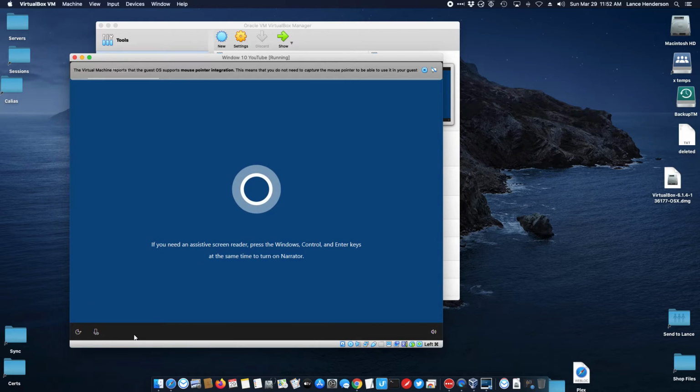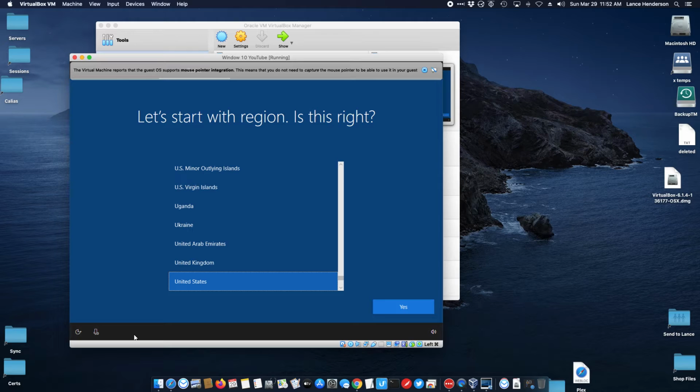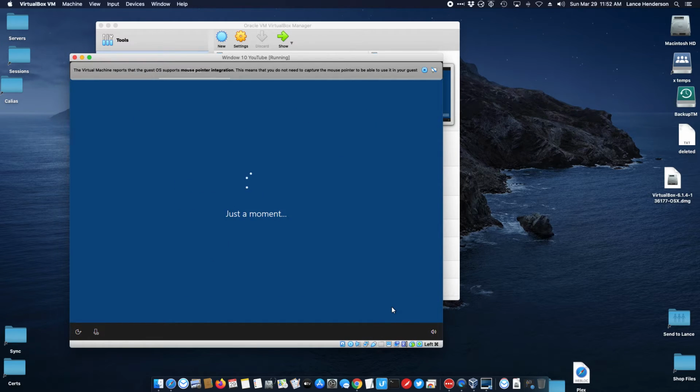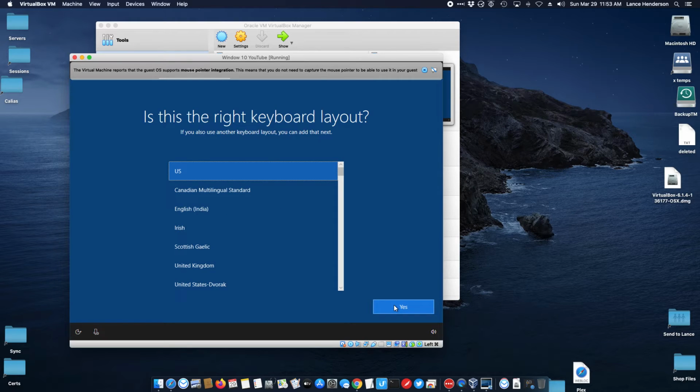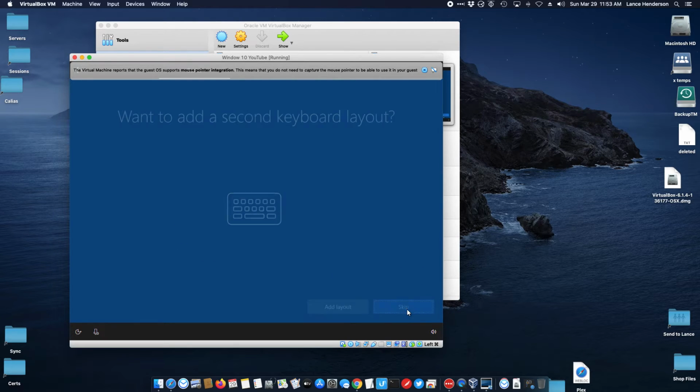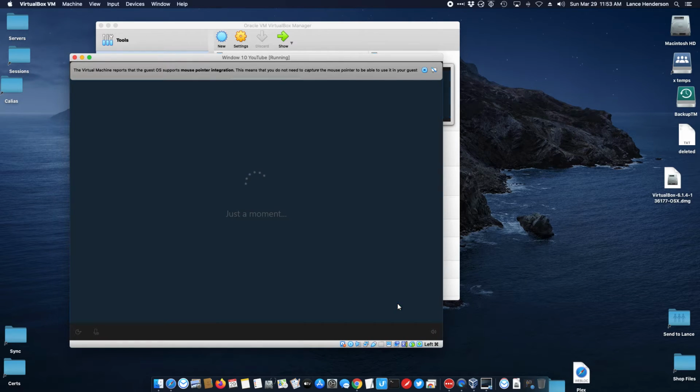Okay, we're going to shut her up. Okay, enough intro. Let's dig in. We're in the United States here, so we'll pick that. If you were in another country, you'd pick that. This is going to be for your keyboard and localization features. We're going to use the US keyboard, and I don't need a second keyboard, so I'm going to skip that.